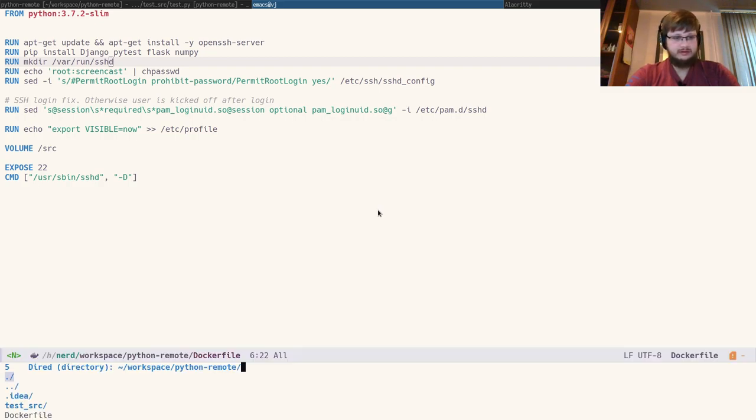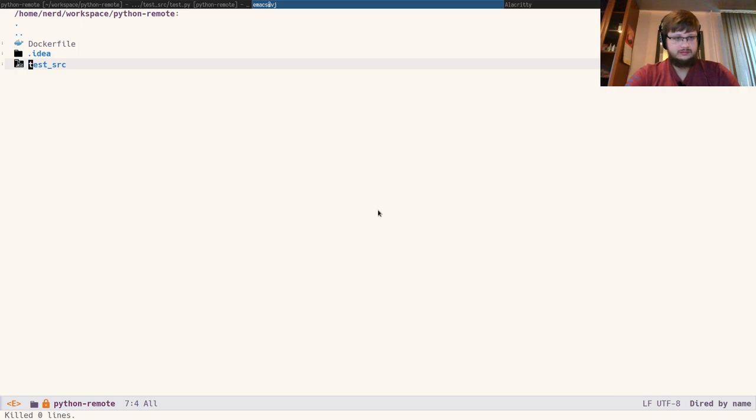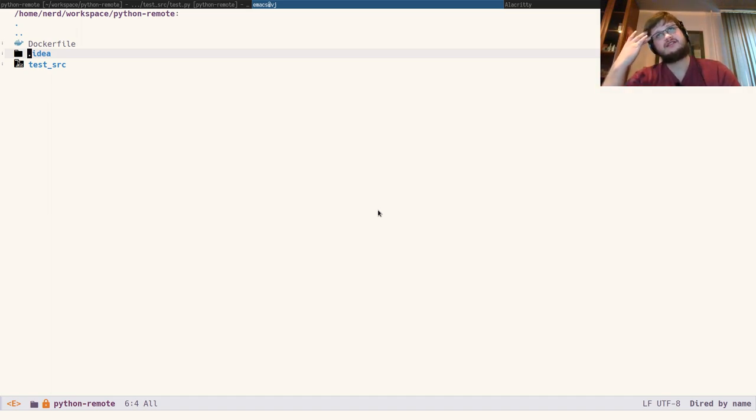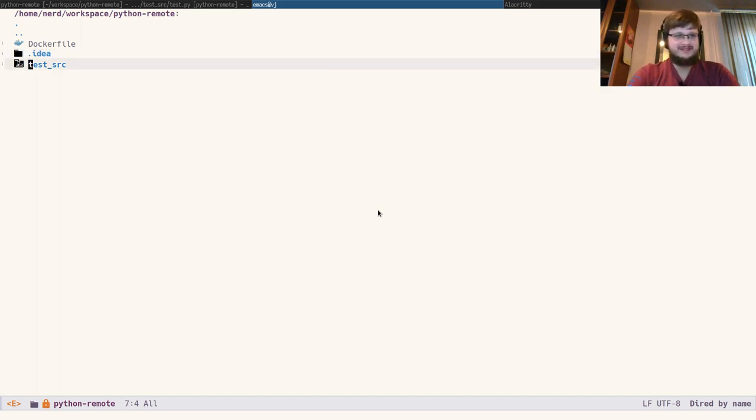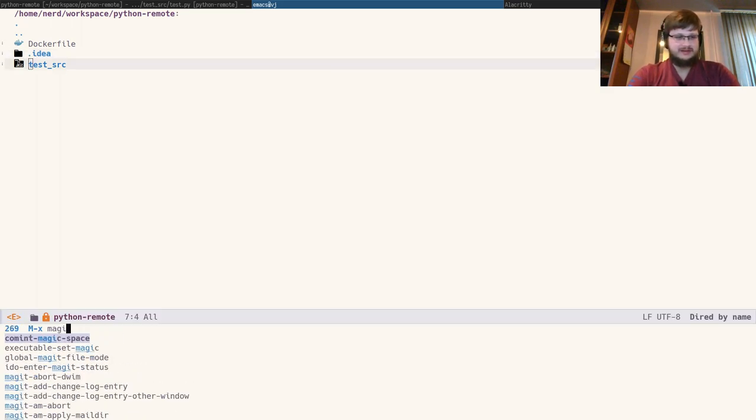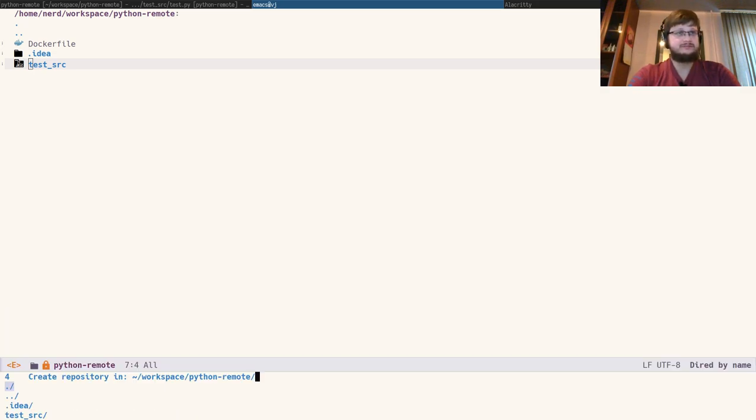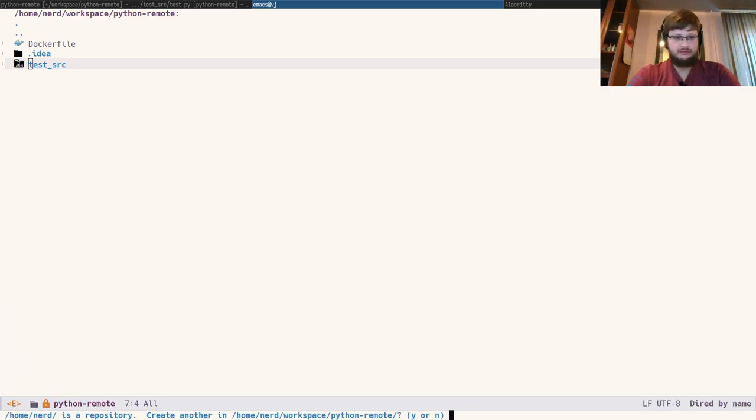We have Dockerfile. And we have this stupid idea folder, which was created by PyCharm. Sounds like an interesting project. Yeah, and I wanted to do this for a long time already, but since I'm a lazy person and I don't have any motivation whatsoever, I decided to start streaming exclusively for this project. Can you believe me? Let's init git here in Python remote, exactly.